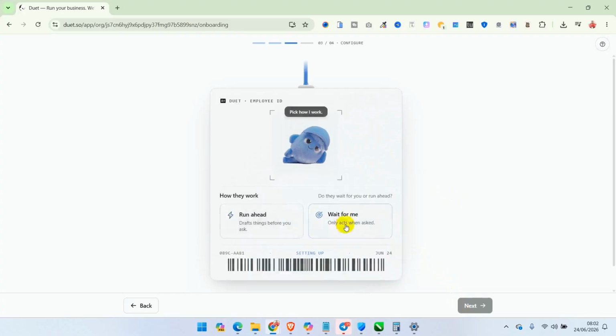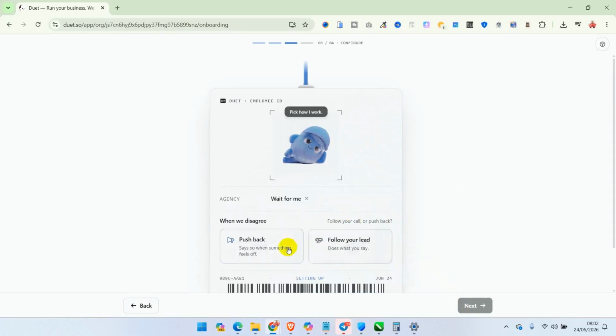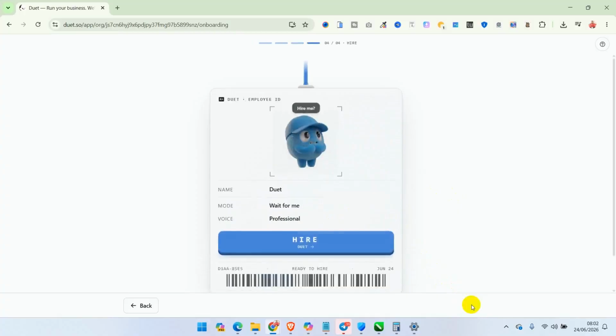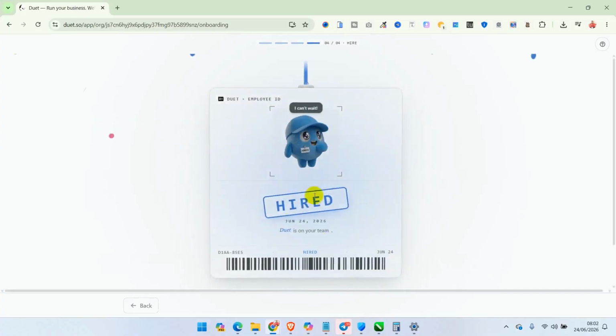Now on this side you have to select something. So I'll just tap on any of these. Now from here, just click next. Now from here, you just click on hire. Now you are hired. So this is where it now goes.